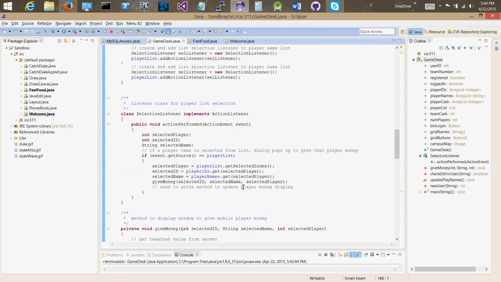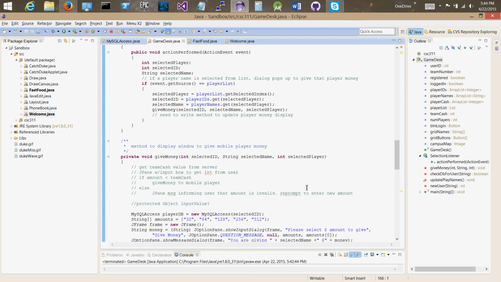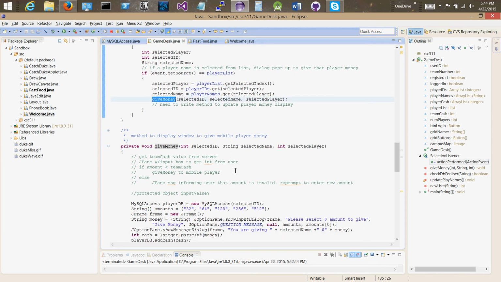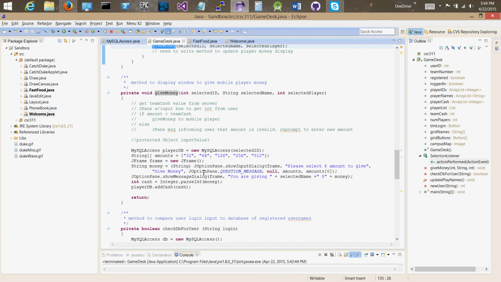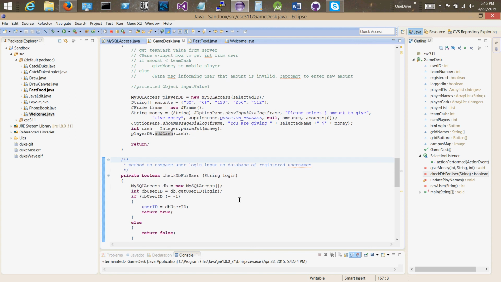And then down here is our selection listener for when you're clicking on the player names. This is the actual selection listener. And then I wrote this give money method down here, and this is what's actually adding the cash back into the database. Again, what I need to do is add some code so that it's actually updating the display of the cash that each player has. So that's what I'll be working on next.